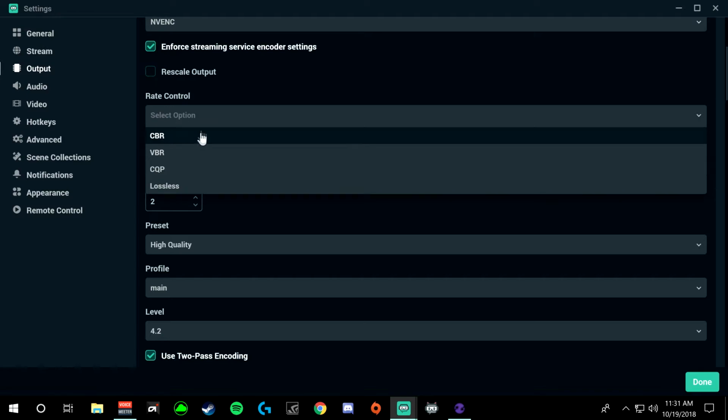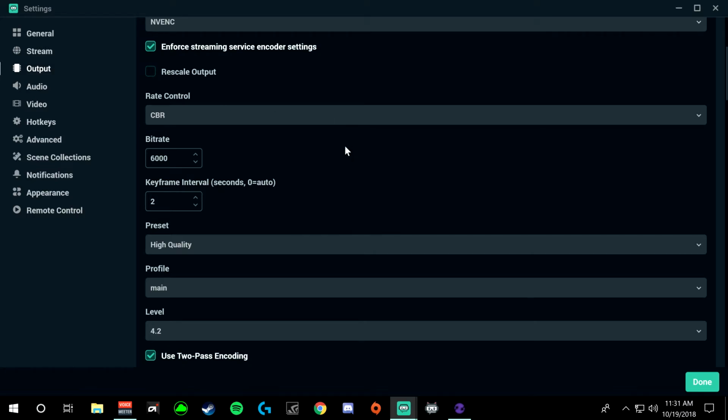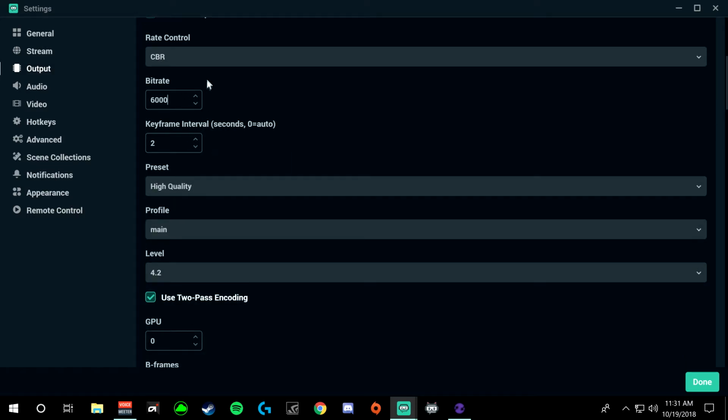Rate control, keep that on CBR. Don't ever use this one. Basically everyone uses CBR. Bitrate. Now this is probably the most important part here. Twitch will only allow a 6,000 bit rate. That's the highest that they allow.